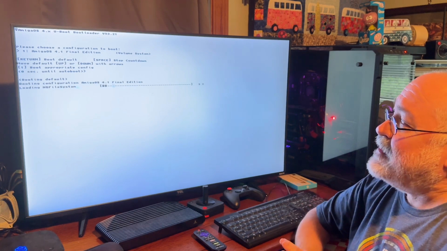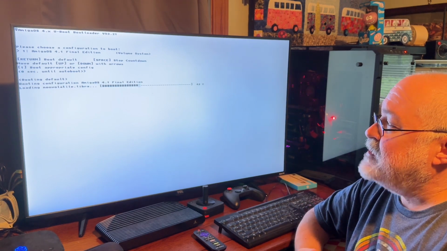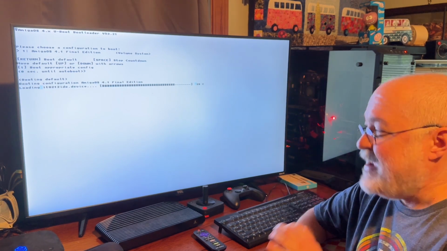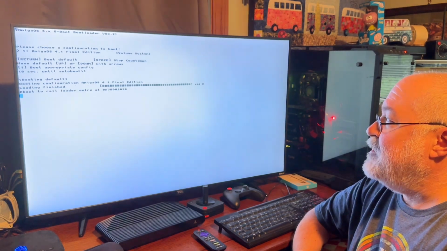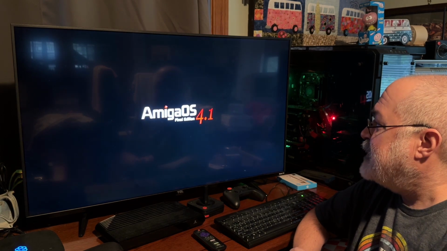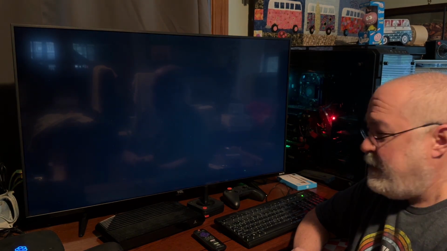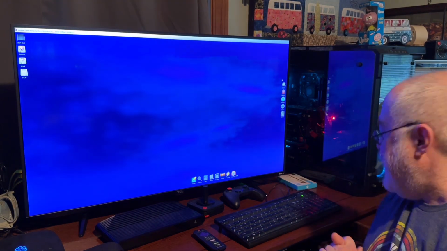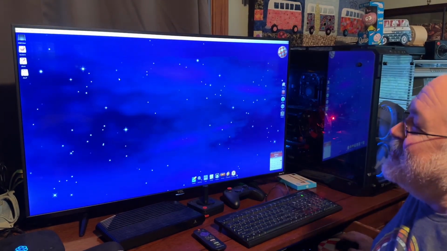So now it's counting down. It's got the bootloader Amiga OS. So things look like they're working as they should. And if all goes well, it should boot up into Amiga OS 4. I'll get the startup chime. And there we go. I didn't even turn on the mouse. So, there's the mouse.